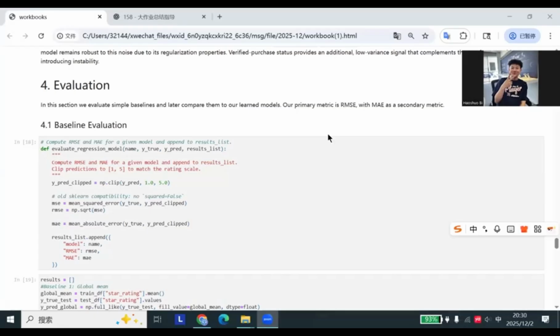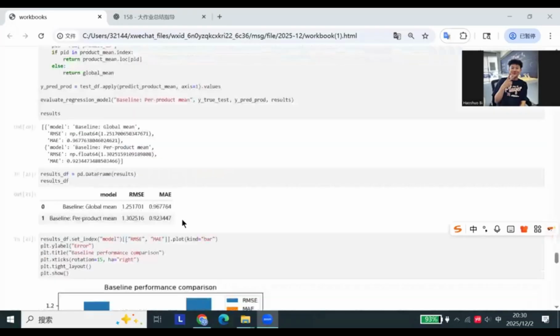Part 4, Evaluation. 4.1, baseline evaluation. We start with two simple baseline methods: global mean rating and per product mean rating. Number one, global mean rating. This model always predicts the average rating of all reviews.